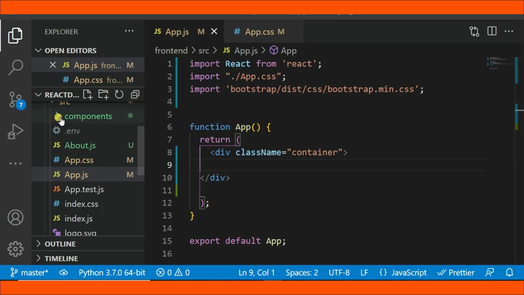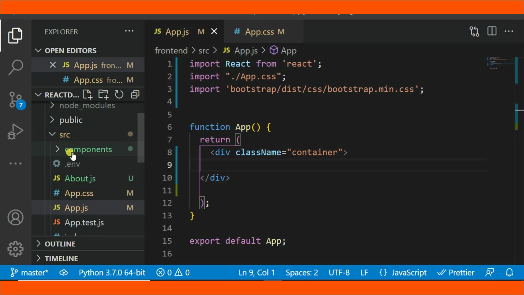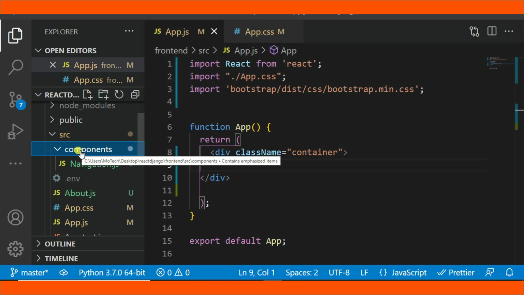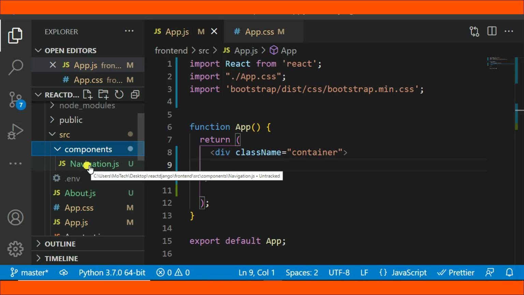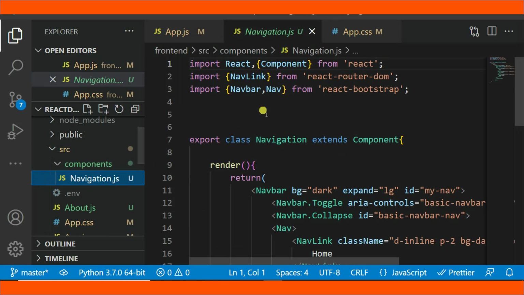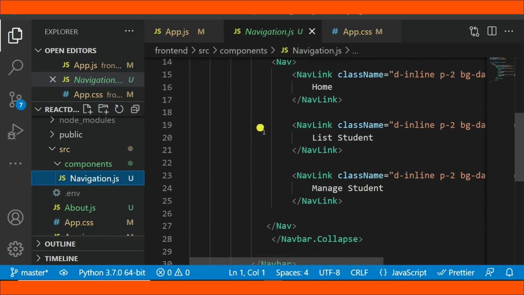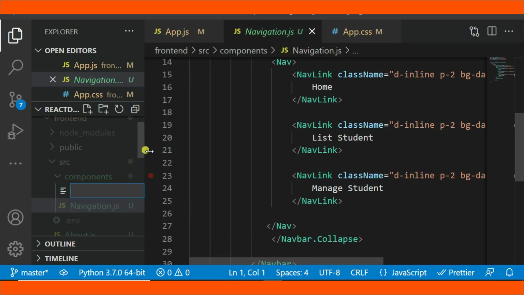Okay, so here you can see there is a subfolder called components. Make sure you create the folder with the same name, components, then create a file named navigation.js. So this contains our navigation. You can see here list student, home, manage student. So inside of this folder, create another file and name it home.js.